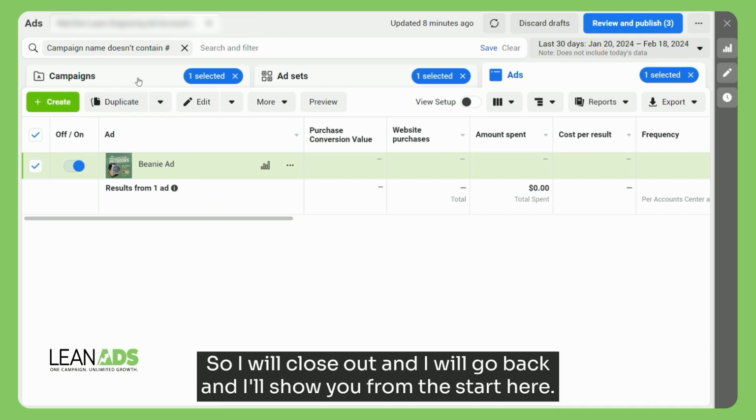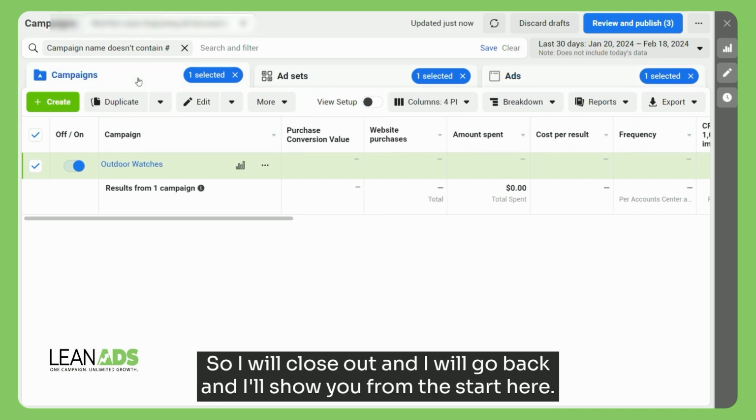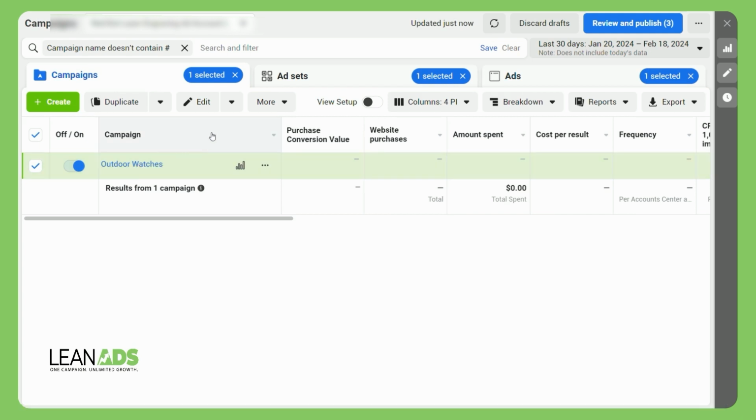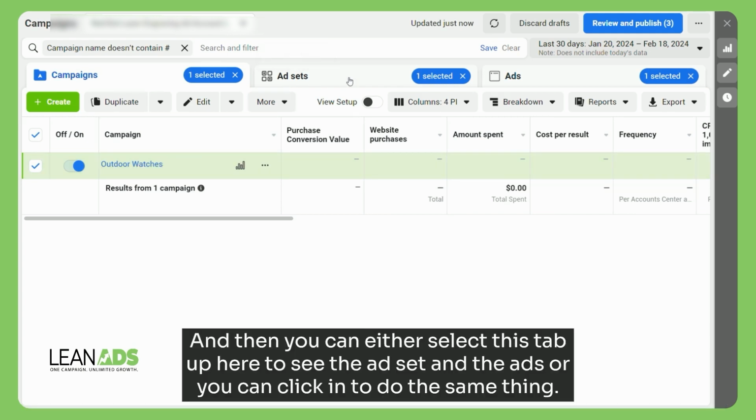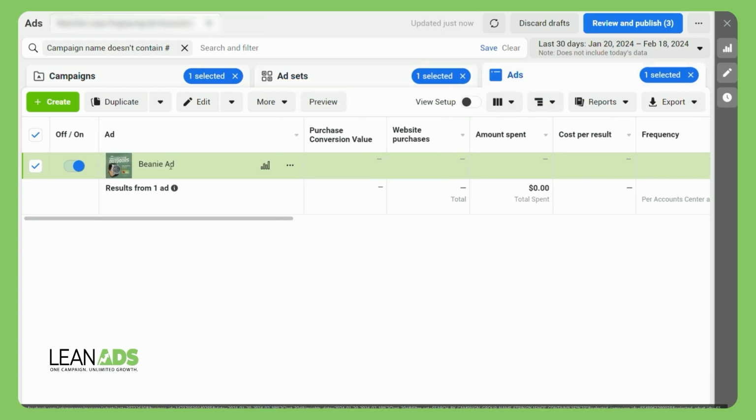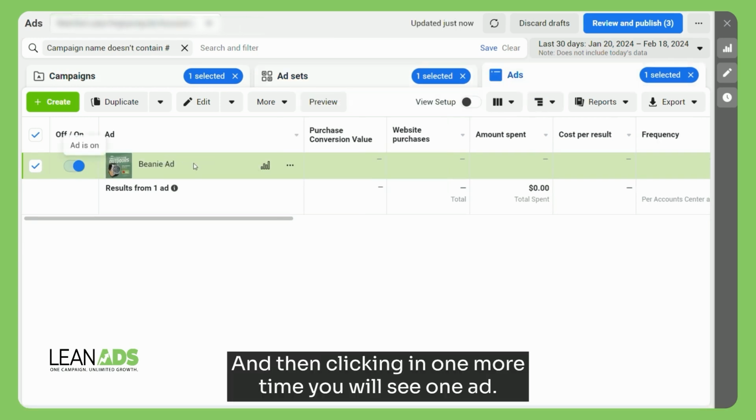So I will close out and I will go back and I'll show you from the start here. At the campaign level, we have our Outdoor Watches campaign. And then you can either select this tab up here to see the ad set and the ads, or you can click in to do the same thing. Here is your ad set, the Beanie Promo Watch. And then clicking in one more time, you will see one ad.